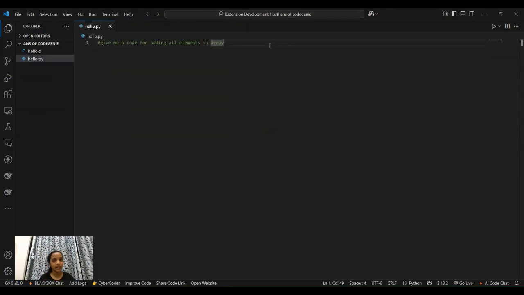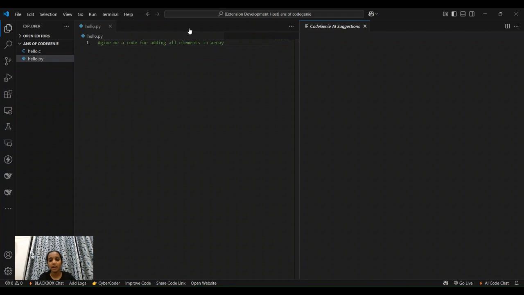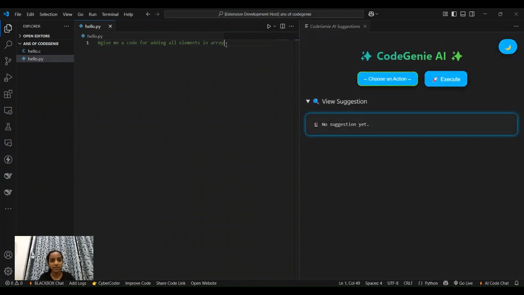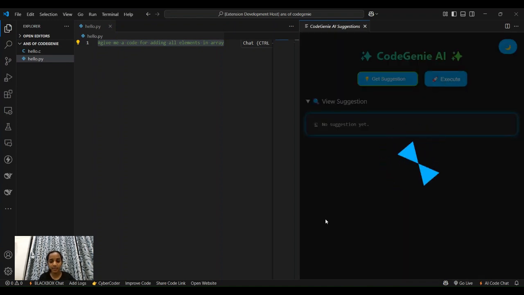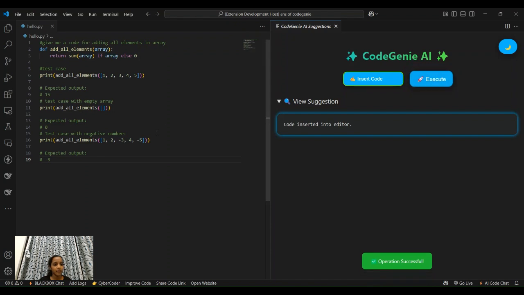Now we have opened the extension development host and also created a file named hello.py, and also have given a question. Now let's press Control Shift P, and this is our Code Genie extension, and let's select the prompt. Let's choose the action, get suggestion, execute, and it will take some time, so let's wait. Now we actually got the answer. Now let's insert into the editor. You can see it has been inserted.